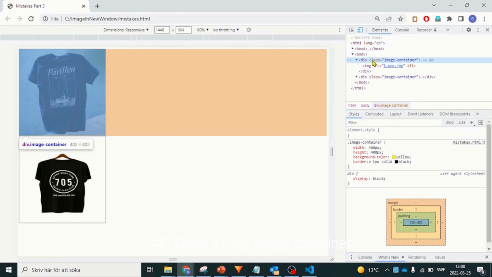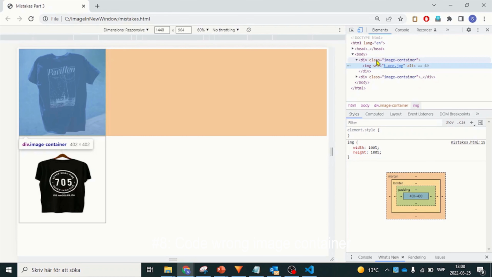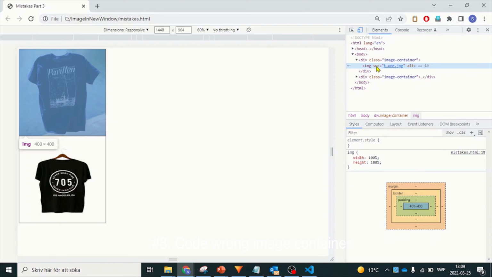And so you see the size of the container and the image is exactly the same, 400 by 400 pixels. So that was mistake number 8, and I showed you how to code a perfect image container. Let's now move on to mistake number 9.